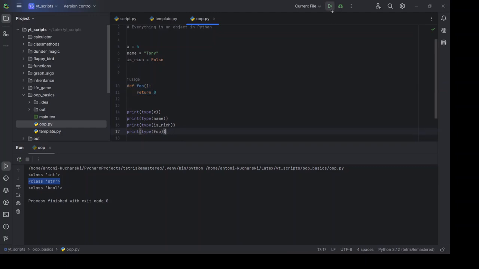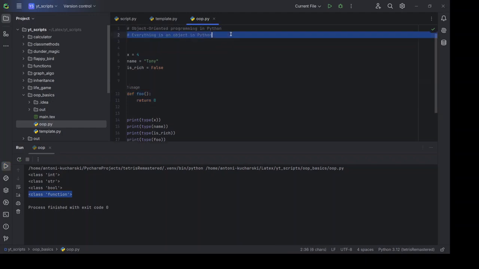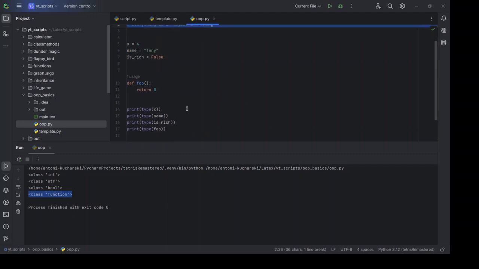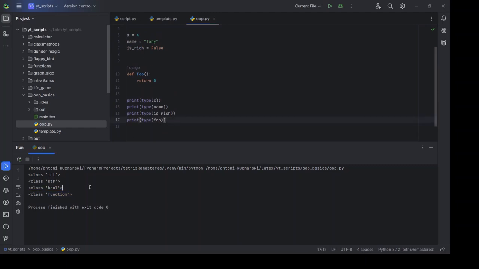So if we run the code again, well, the fourth print statement here prints out class function. So function is actually an object that was created by this class function. So indeed, we're closer to this statement that everything is an object in Python. Okay, great. So we've seen now this basic example that everything here is an object, and that an object is something that's created by a specific class.